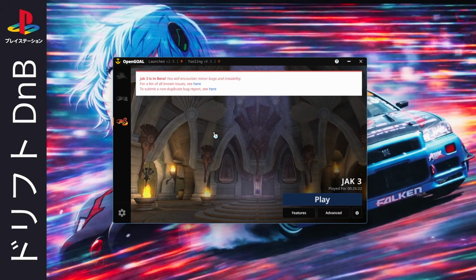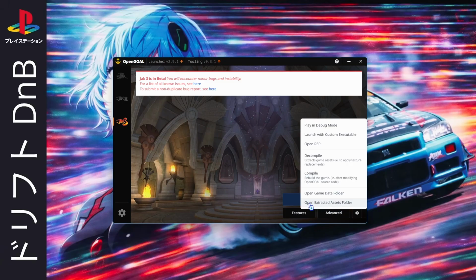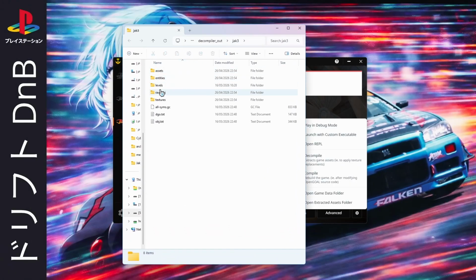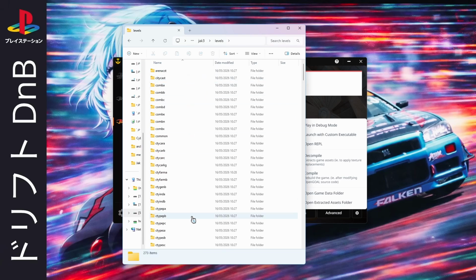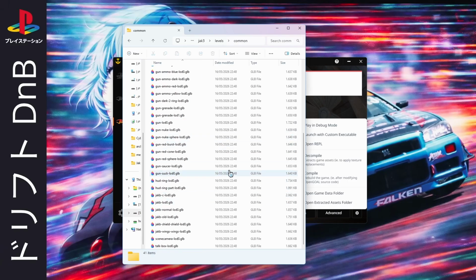After it finishes decompiling, we can check in the usual place, open extracted assets folder, and we should be able to see under levels all the levels, with the same naming scheme, the same structure, the same everything. Under common, we can find Jak's models, and he has a lot of them. This is one of the reasons why we can't really change his main model, which is jak-bc-lod0. They have created a special way of handling Jak's model in this game. So we're going to change jak-b-normal-lod0 instead.